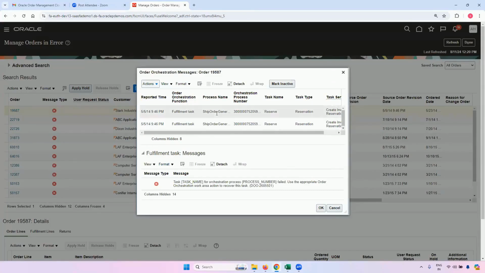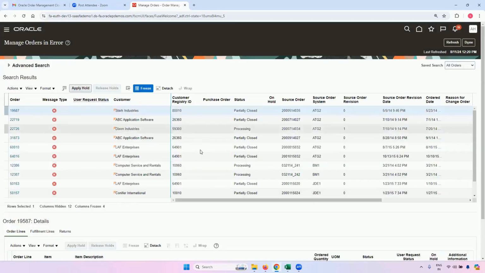See, so this order was in error. What does the message say? Use the appropriate order orchestration work area action to recover this task. So the orchestration has not properly happened for this order. The fulfillment has not yet happened properly. You will learn more about this as we see the fulfillment and orchestration process. I'm just giving you a high level overview of the product that we have. Okay.